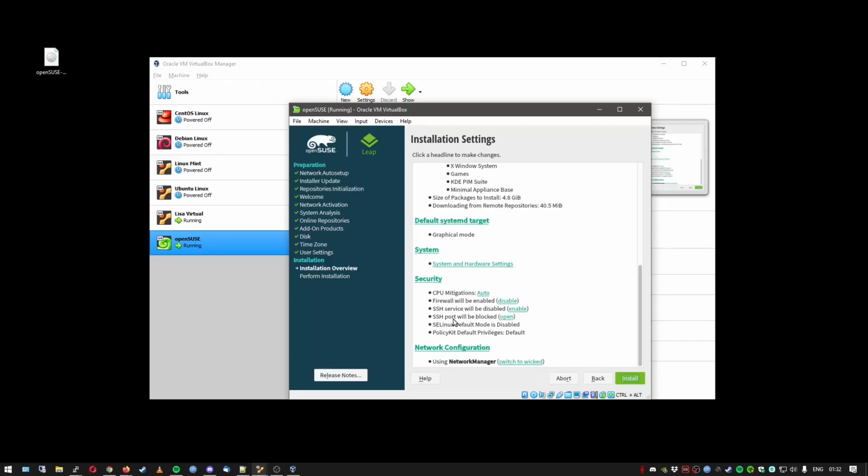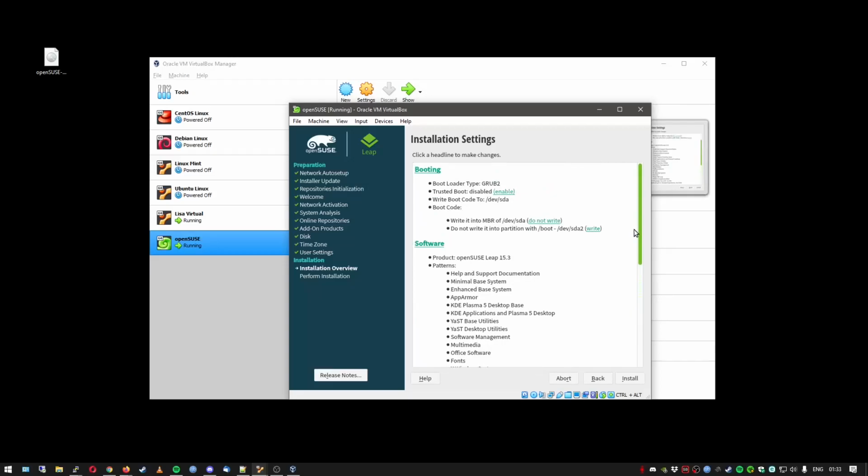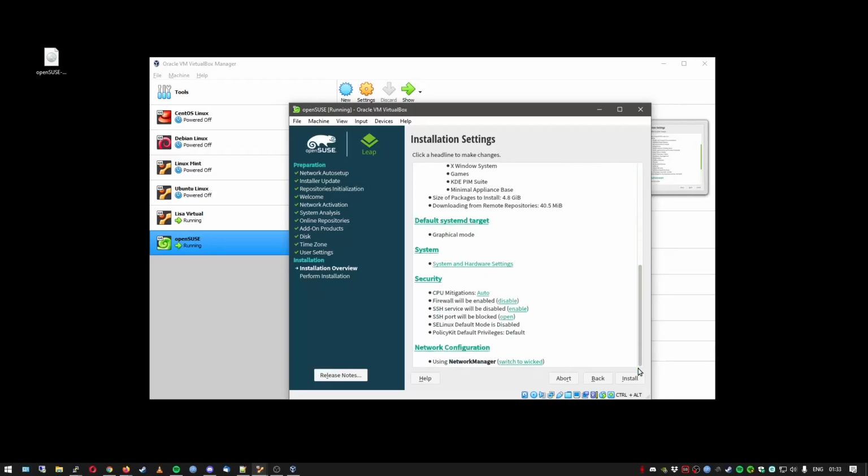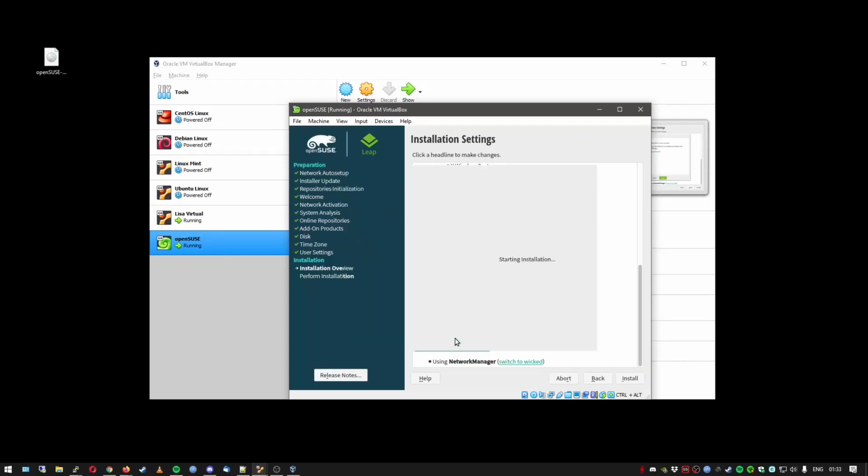Well, I mean, sure, it's a little bit unnecessary since the SSH service is disabled, but whatever. I guess, sure, fine. SELinux default mode is disabled. Network configuration, use NetworkManager. Yeah, I guess that works. Yeah, it's fine. Confirm installation. Yes, install. Here we go.